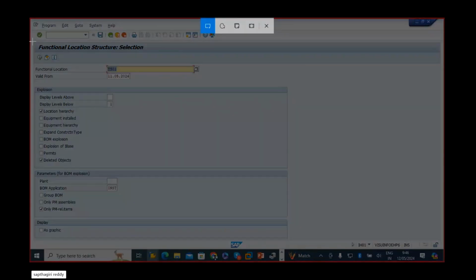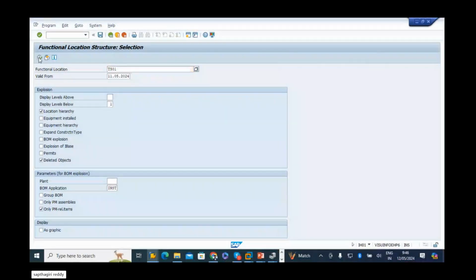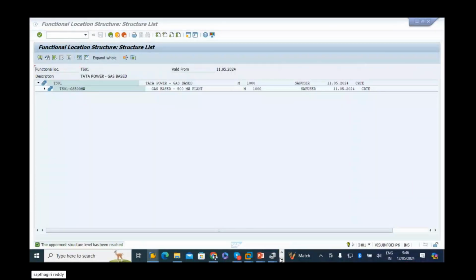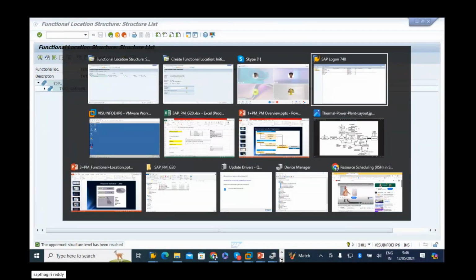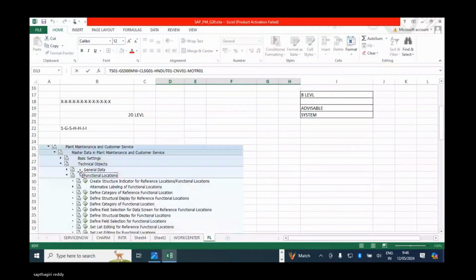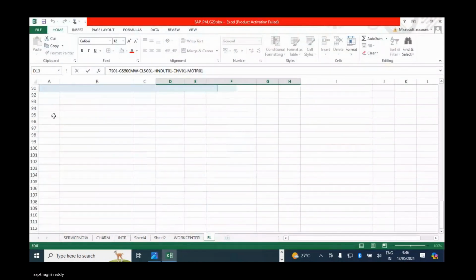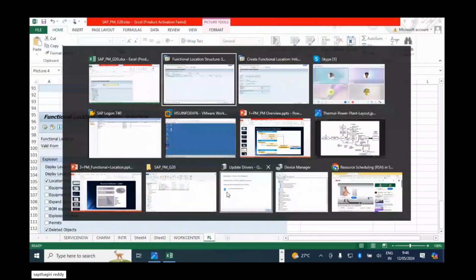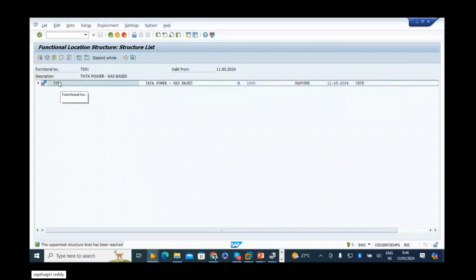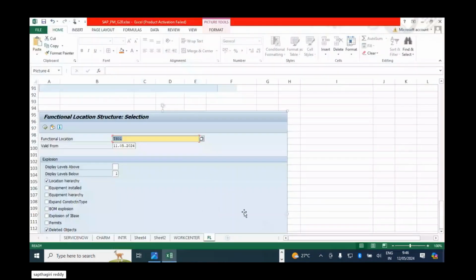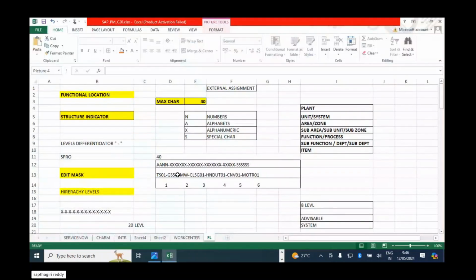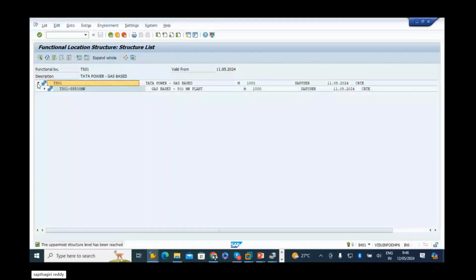I'll go for functional location, then mention this and execute it. Then I'll go for the Excel sheet option. Yes. IH01 T code. See, the first hierarchy is this. Under this, what is there? Under this, gas based is there. So expand this. Under this, gas based power plant.